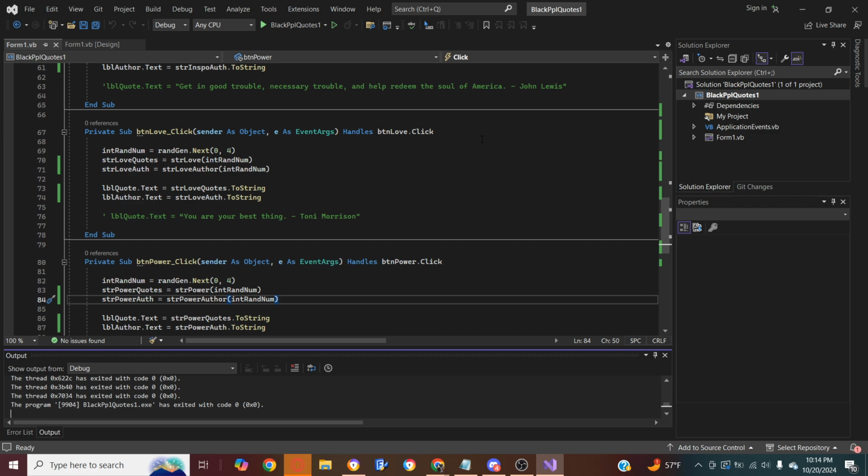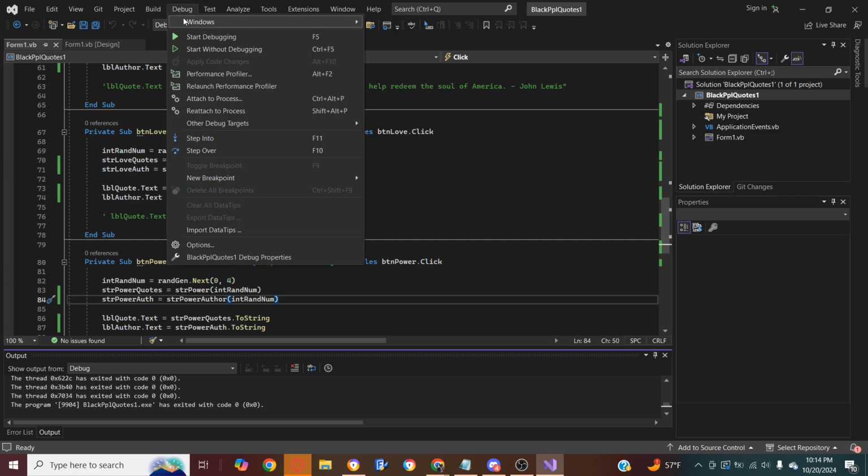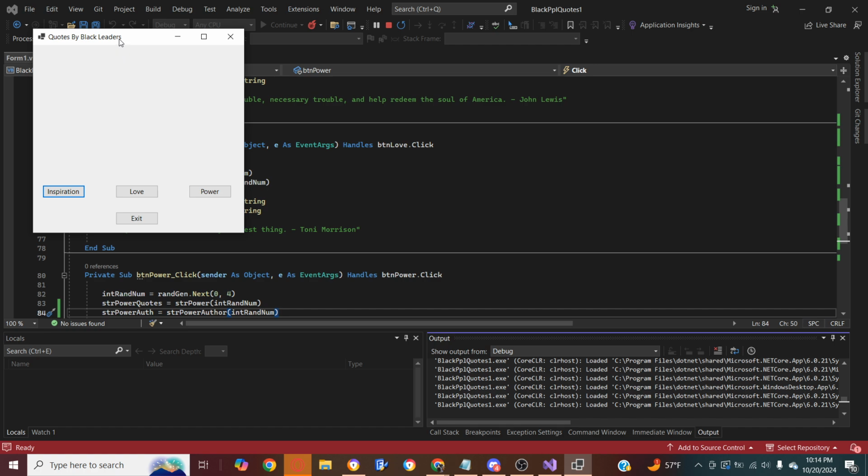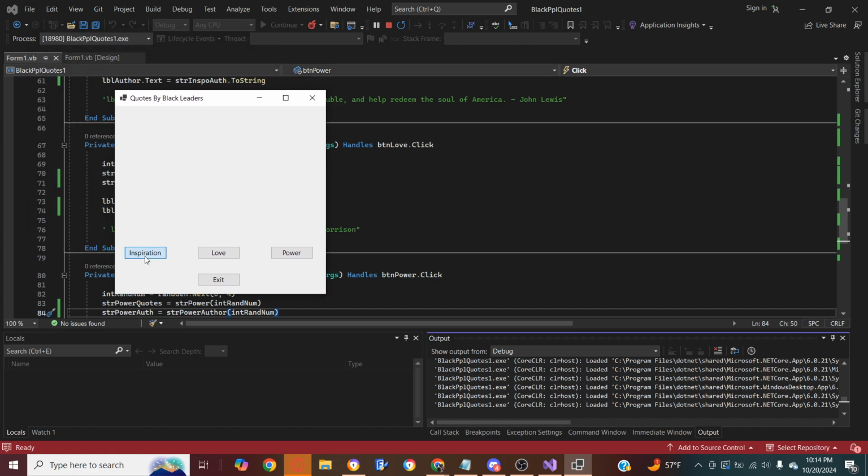Today we're going to finish up this program in Visual Basic. What we have been doing is we've been making a quotes generating app. So once you click the button inspiration, it gives you an inspirational quote. And same thing with love, same thing with power.